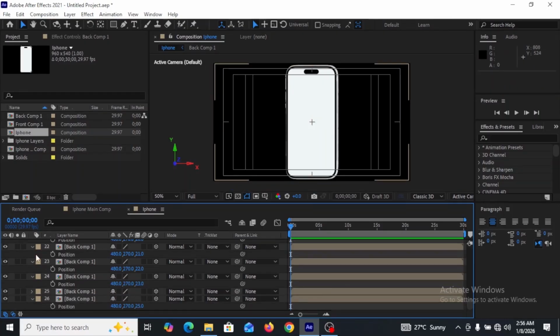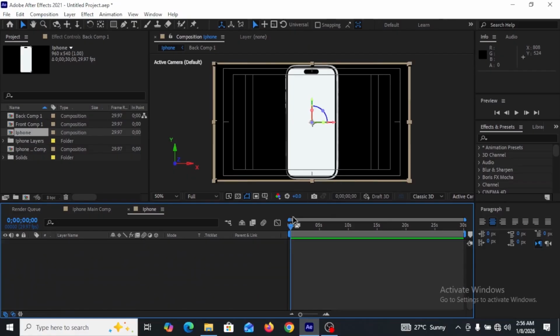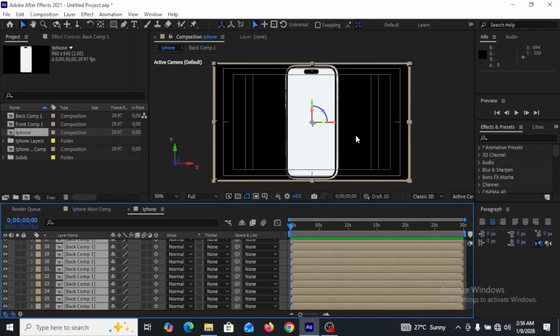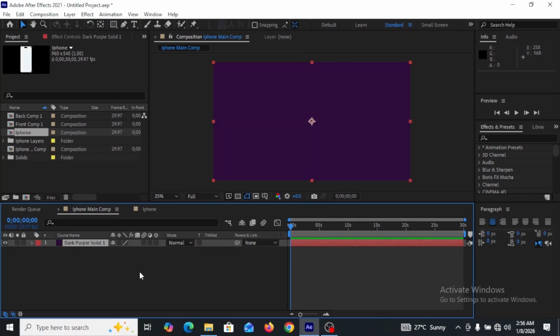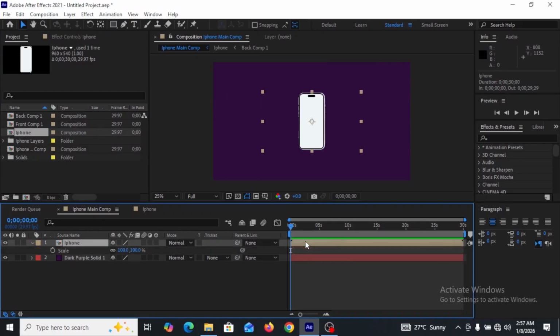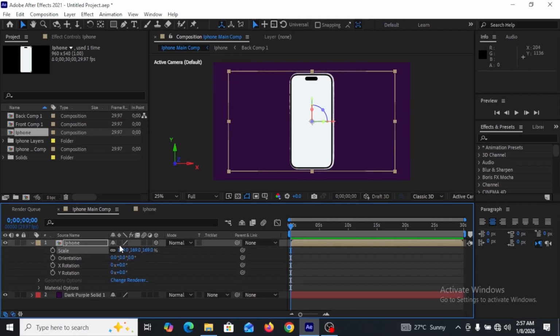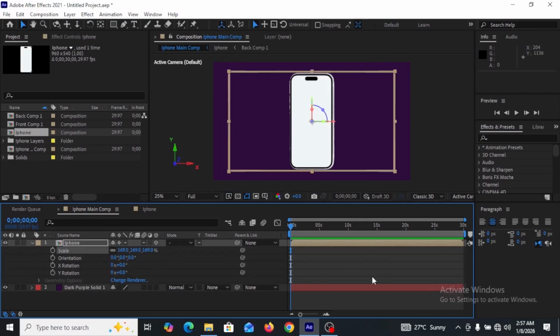All right, so we are done. Okay, so let's close it. All right, so let's go back to our iPhone main comp and bring in this iPhone composition here. You can just scale it up a little. All right, so what we do here now is to enable the 3D and enable this also.